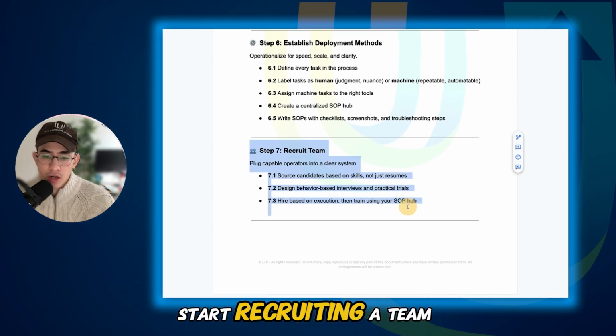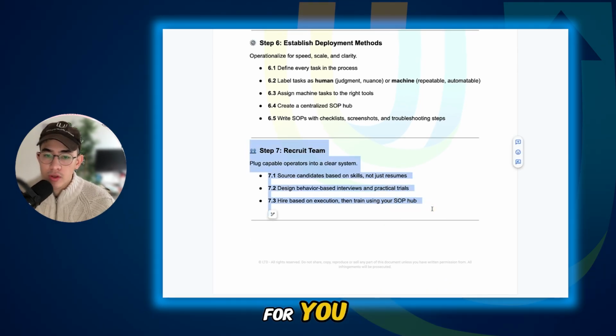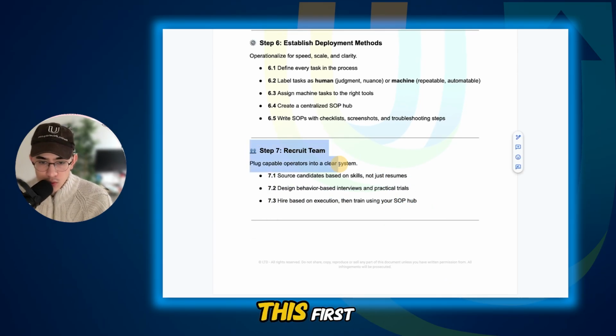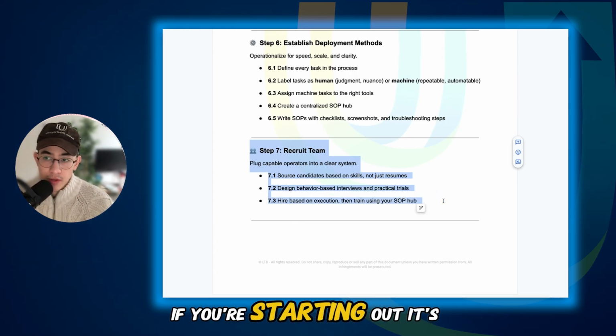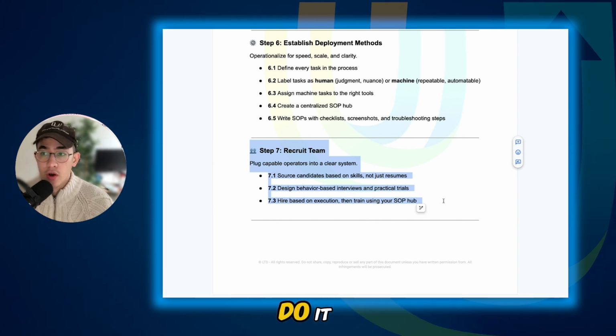And then finally, you want to start recruiting a team that can do it all for you. Do not do this first. I've seen it too many times. They think, oh, I'm going to give it to someone to do. Do every single job. If you're starting out, it's just you, do every single job in your business until you know how to do it.